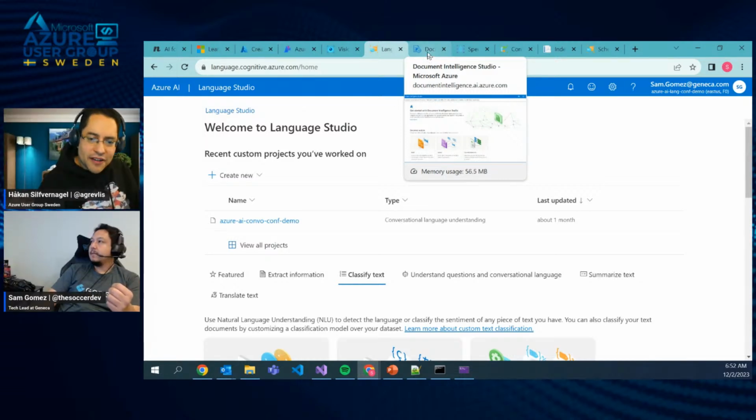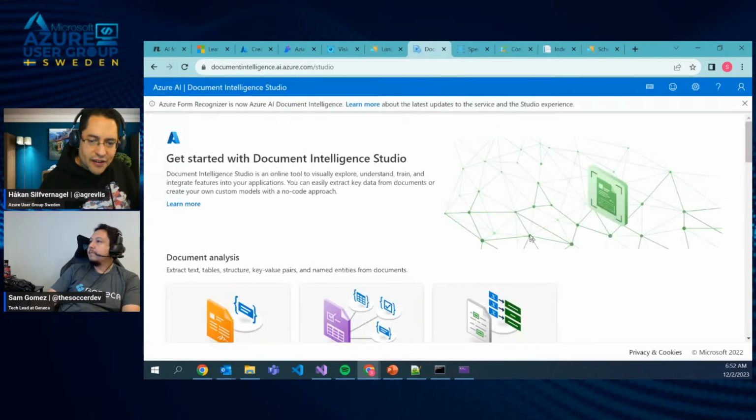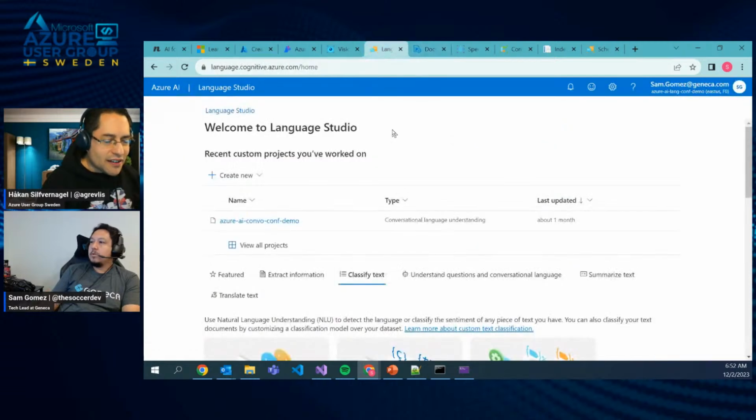Sam, there doesn't seem to be any questions here, but I have a question. Sure. Do you know, is it the same models that they're using behind the scenes as in Azure OpenAI services that they use in these examples?